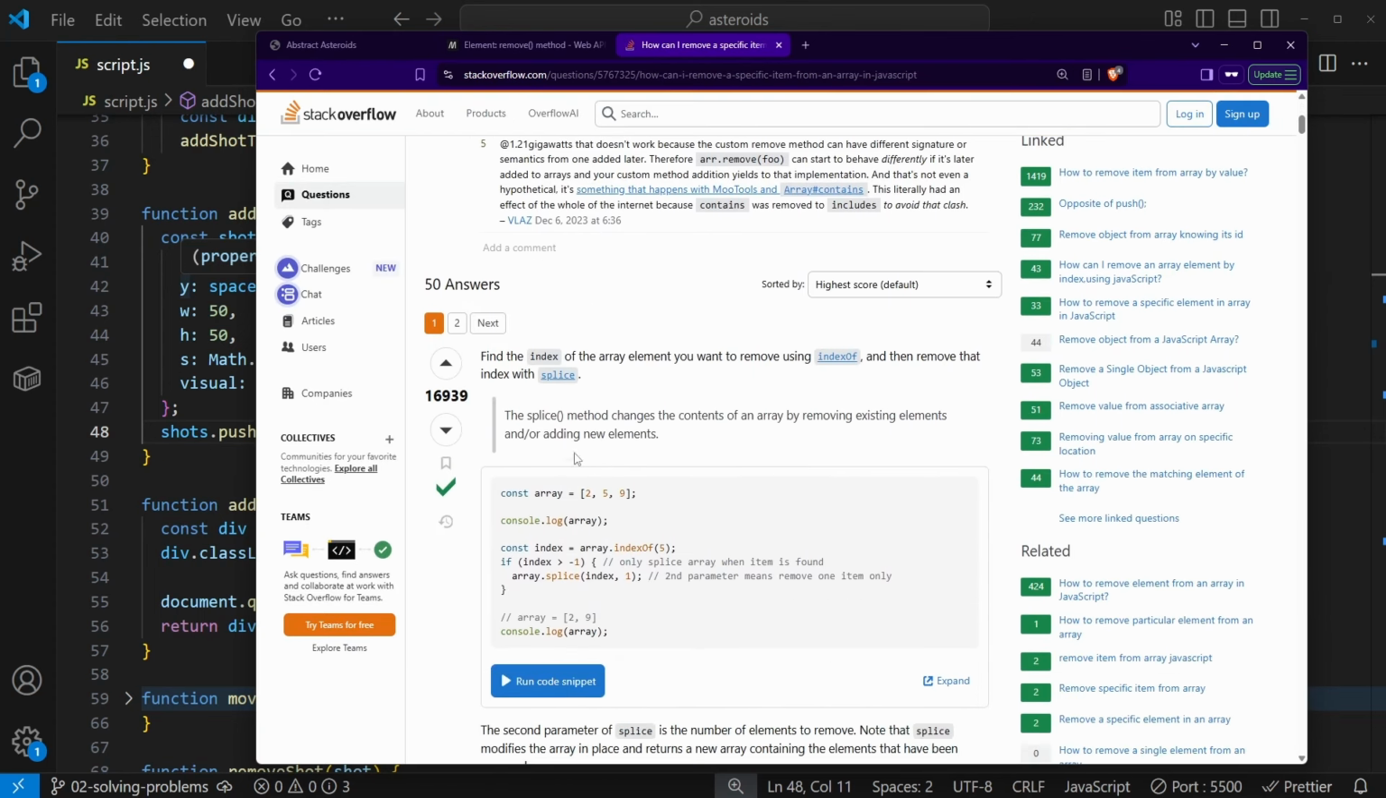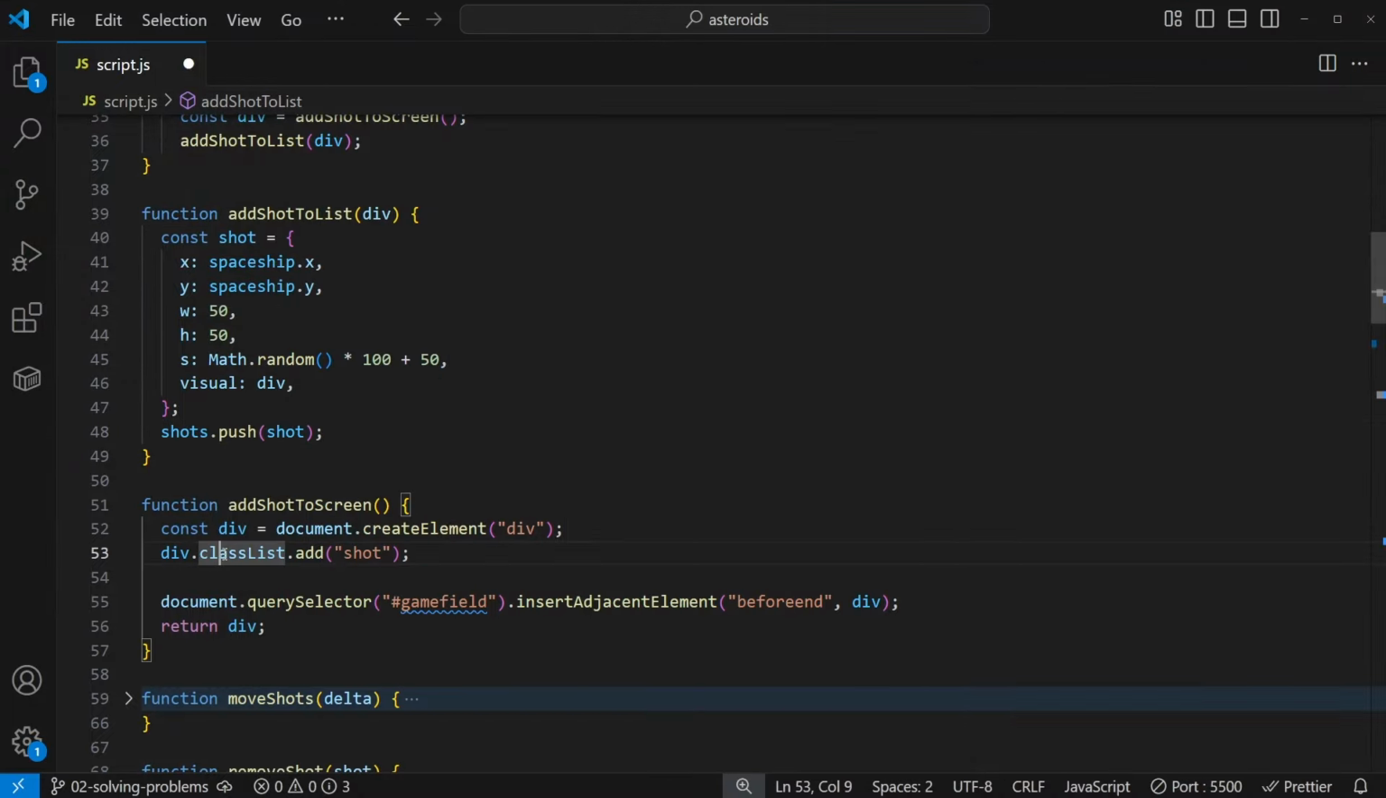And here it says, find the index of the array element you want to remove using indexOf, and then remove that index with splice. Okay, and here's an example. We have an array, and then we find the index of the element called 5, and for us that would be shot. And then there's an if statement for safety, but we ignore that. And then we just splice the array with the index and the number 1. Okay, so let's try that.